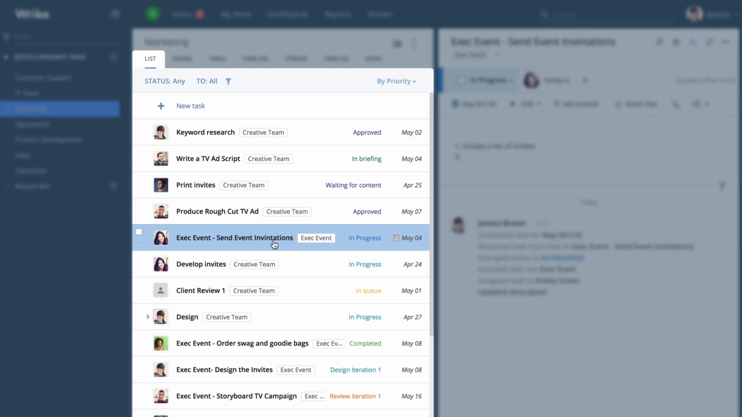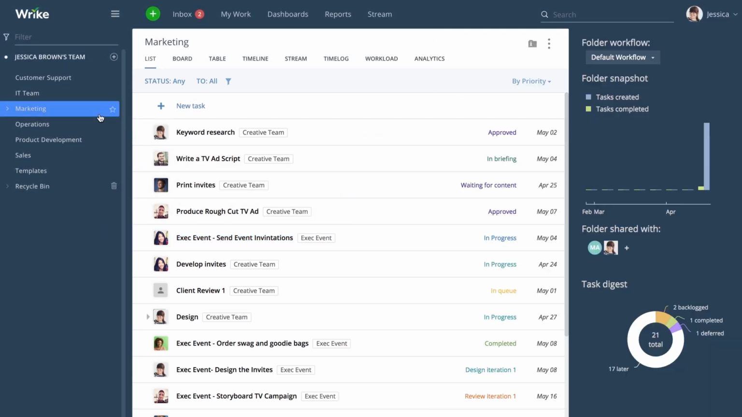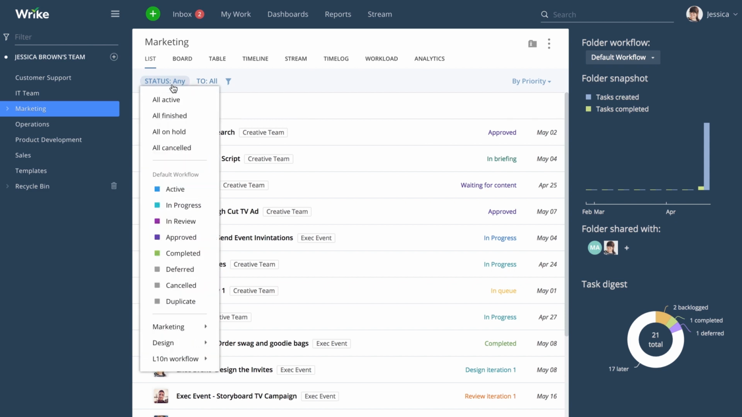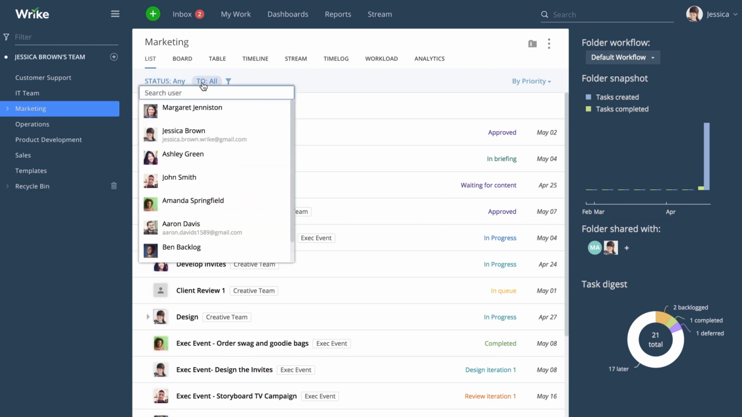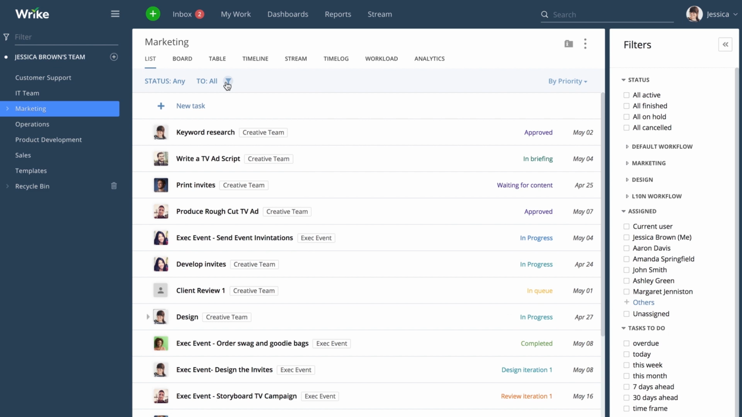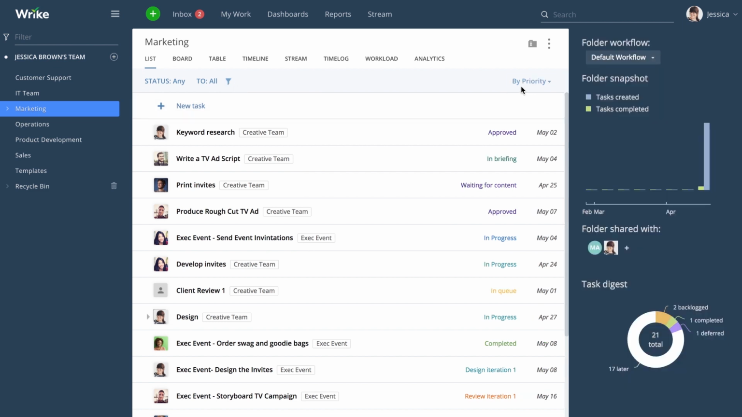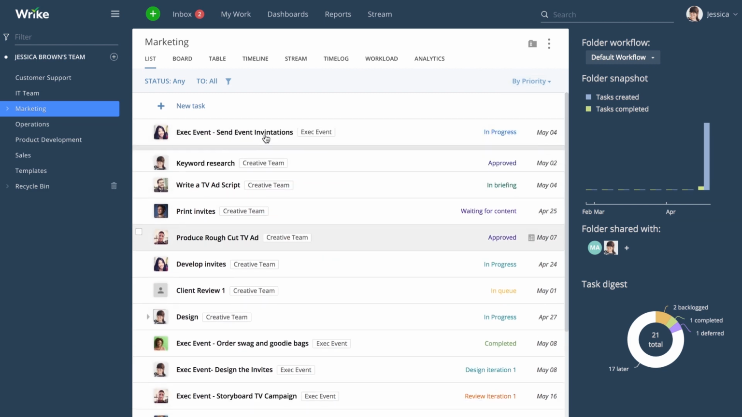The List view is the default view in Wrike. It shows you the list of tasks that reside in the selected folder or project. If you have a lot of tasks, you can narrow down what you see by applying filters. For example, you may only want to see completed tasks or only the tasks assigned to a specific person. There are many other filters to choose from. You can also sort the tasks. Priority sorting gives us an option to rank tasks according to our needs by simply dragging and dropping them.